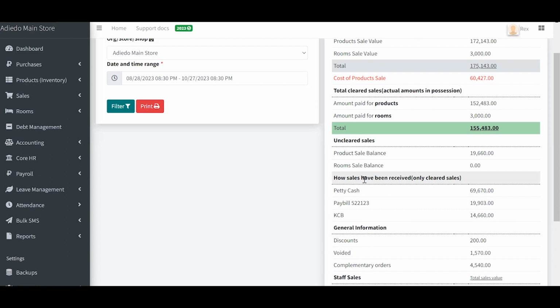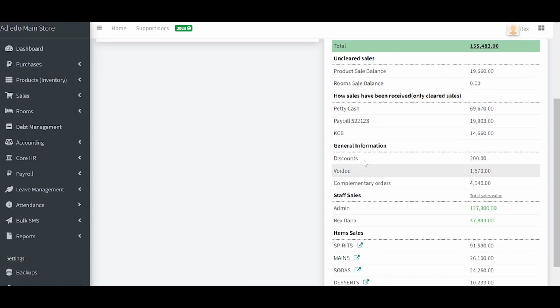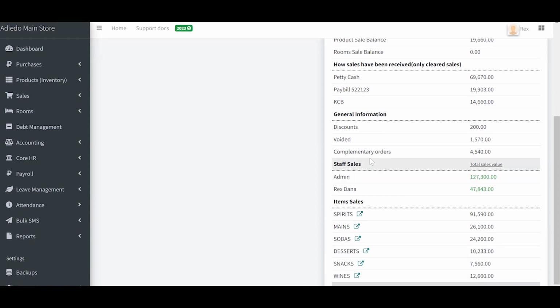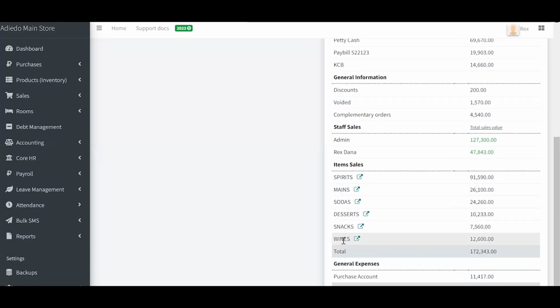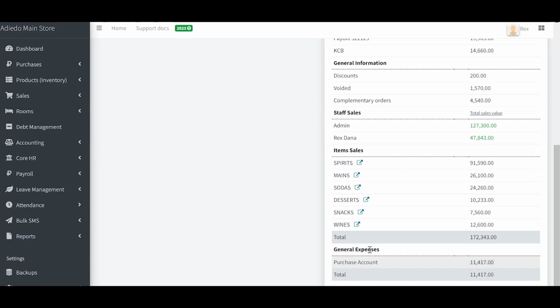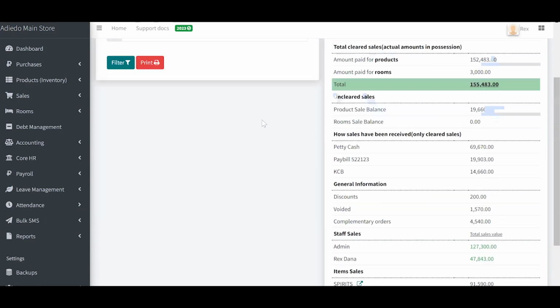And also, you would be interested in knowing your uncleared sale balances, as well as how sales have been received, that is through cash, through paybill, through KCB, and also general sales information, things to do with discounts, voided sales, as well as complementary sales or complementary orders. Also, you will be able to see how your staff has performed in terms of sales for a given period of time or per day, and of course how your items have been sold, and the same way with general expenses during the period that you have filtered here.